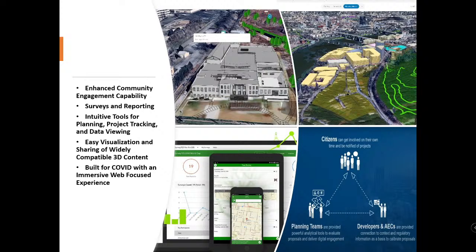And really, it offers planners powerful tools to not only generate the capacity metrics they need to justify their assumptions and their proposals, but offers them project tracking and easy data viewing and visualization for sharing with the public. Doing your work and showing your work at the same time.